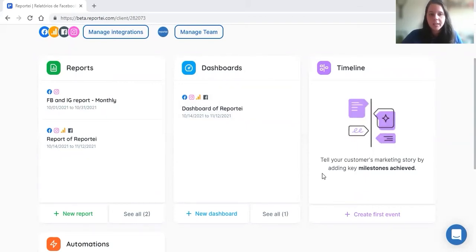So you can highlight in timeline the moments that were important for the construction of the current results, because the reports are just a picture of some period, but the reports do not transmit all the work you put on this project. So each customer, each client you have, you can add a timeline, and you can add the events on the timeline and share the timeline with your client.